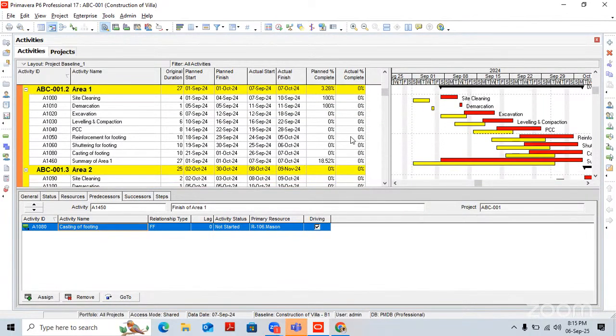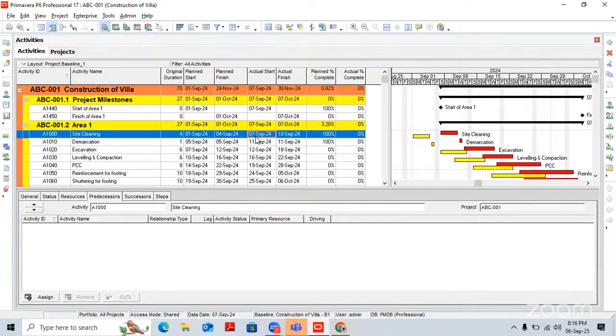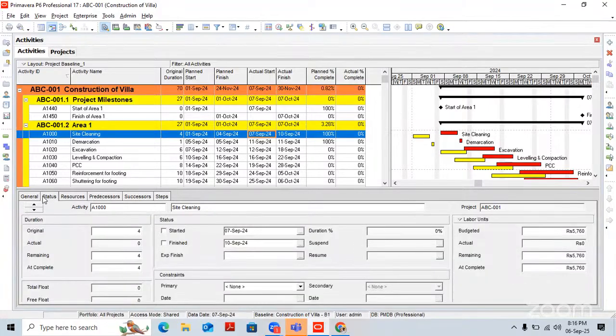Now here you can see the baseline is unchanged. The baseline has not moved, but the actual work has shifted. Why has it shifted? The actual start date has shifted to 7th of September. Because the software doesn't know how much progress you have made or whether you have started site cleaning or not. To indicate that start date, we need to go to the status. You need to update the start date.